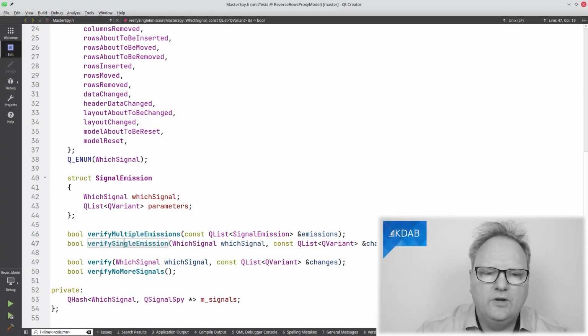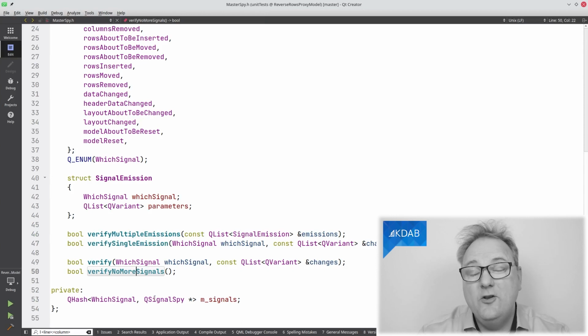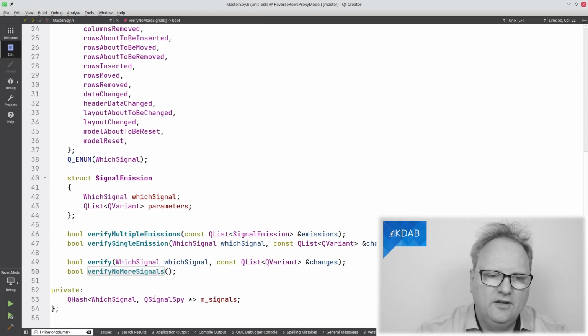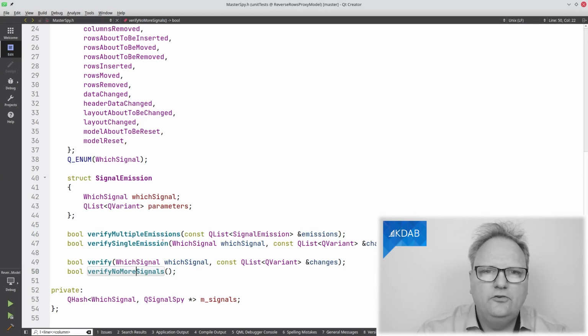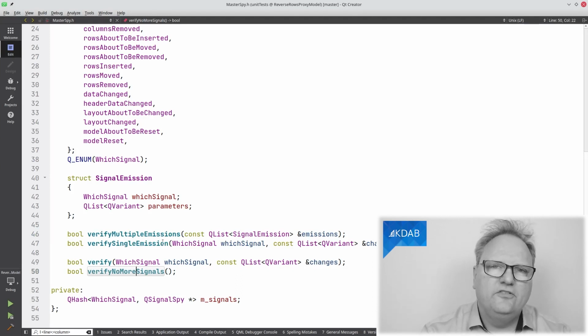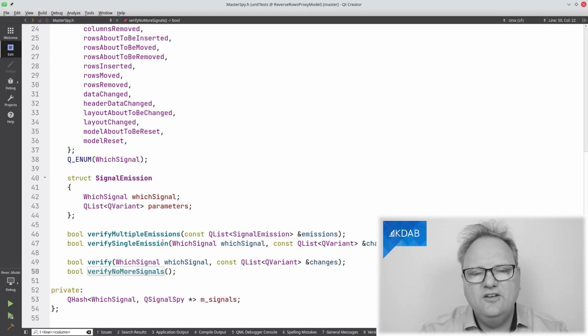Moreover, it also, however, does verify that no more signals have been emitted. So these two methods could be private API, I guess they should have been, and only these two are being used from outside. And what they do, as I said, is verify that a certain set of signals is being emitted and nothing else. So I know exactly which it is.